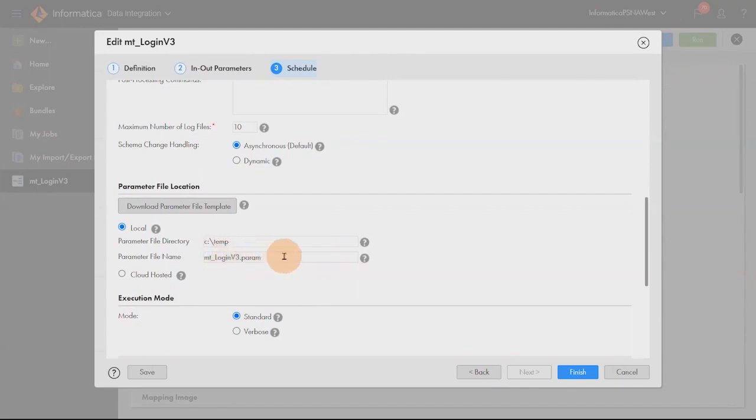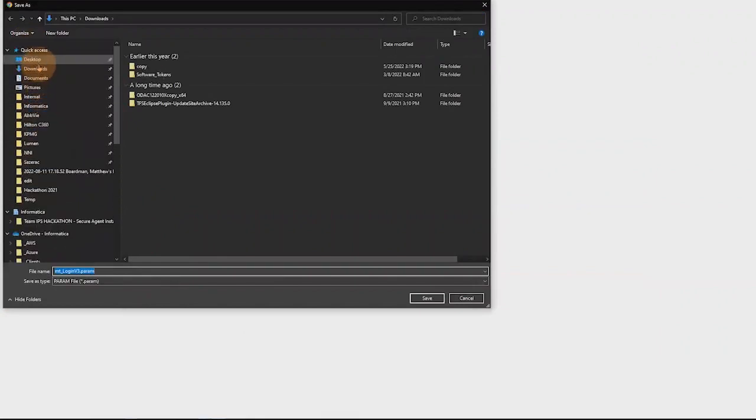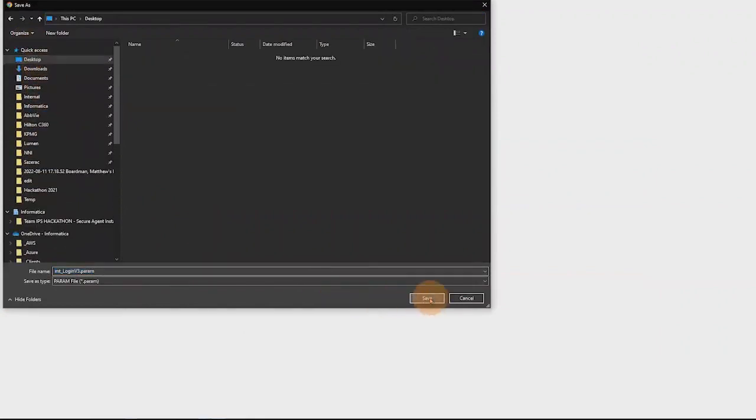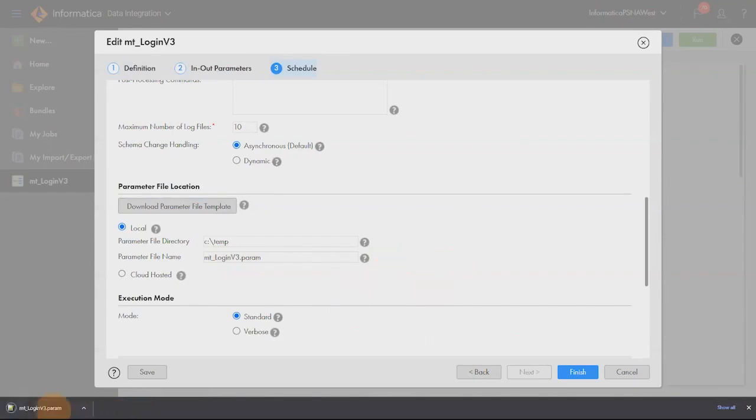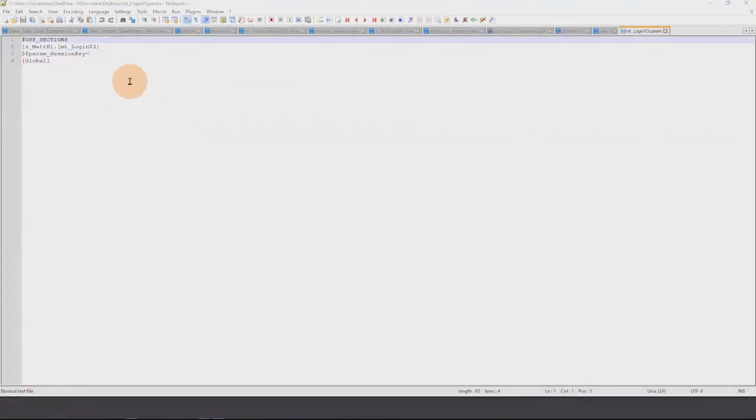Now, what should this parameter file look like? We can download a template that shows us exactly what this file should look like. Put this on the desktop. We can open that. So in our case, when we open this template, you can see that by default, it only has the session key, the in-out parameter. So what we want to do is initialize this to a null. So that's fine. But we also want to add our login parameter.